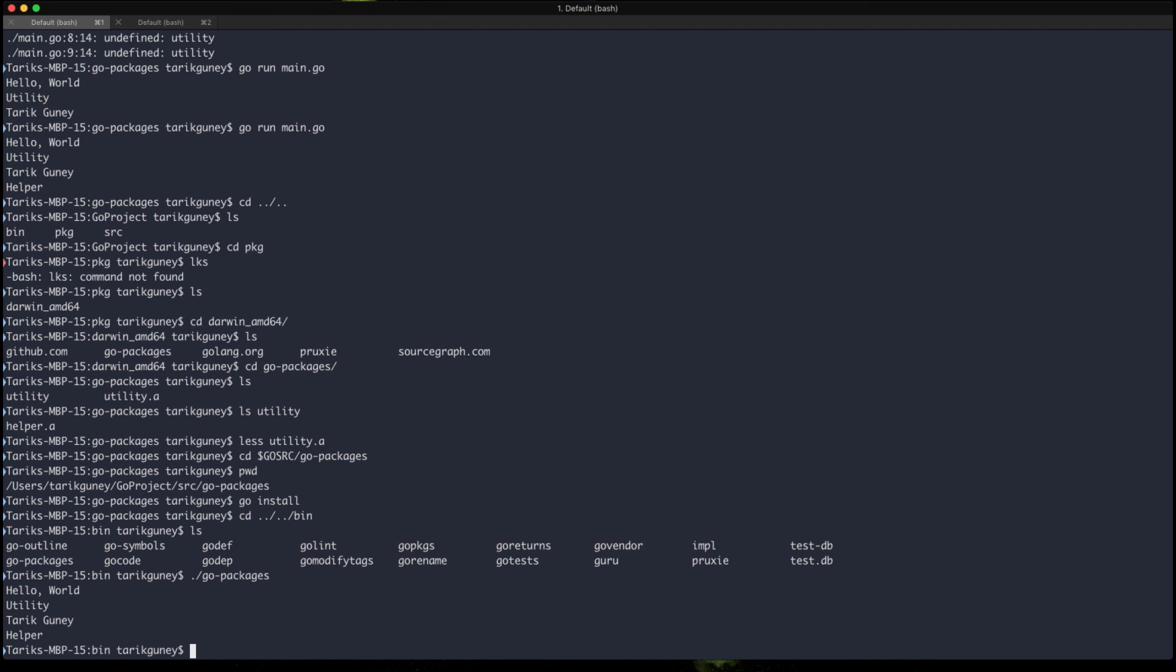So it is an executable file. Of course, if you were on Windows, you would get an executable file with the extension .exe, right?